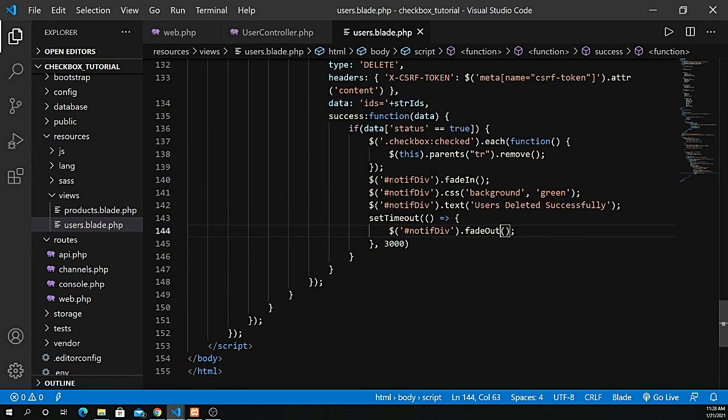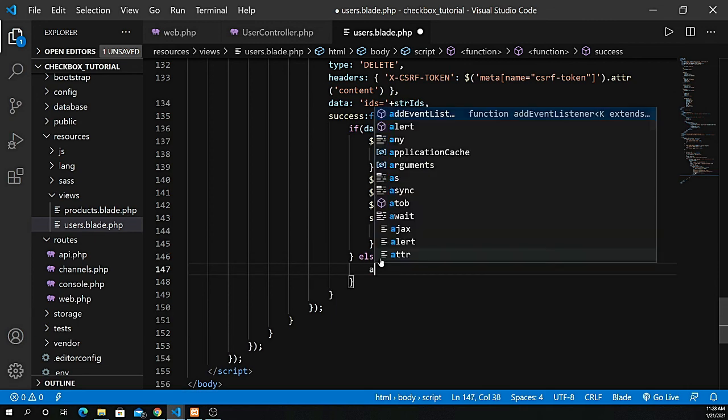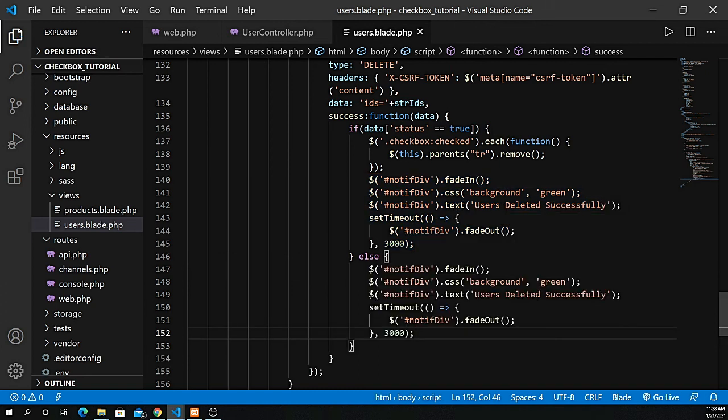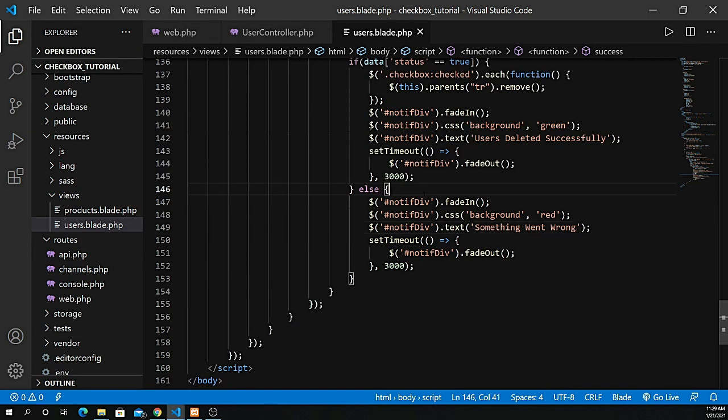Okay, so that's only if it's all successful, right? And in the other case, if it's not successful, I want the alert and set that to be something. Or you could simply do the same thing like I just did here, copy all that and change the color to red, and show the text something went wrong. As simple as that, right? So this is going to be the else statement, and that's fine.